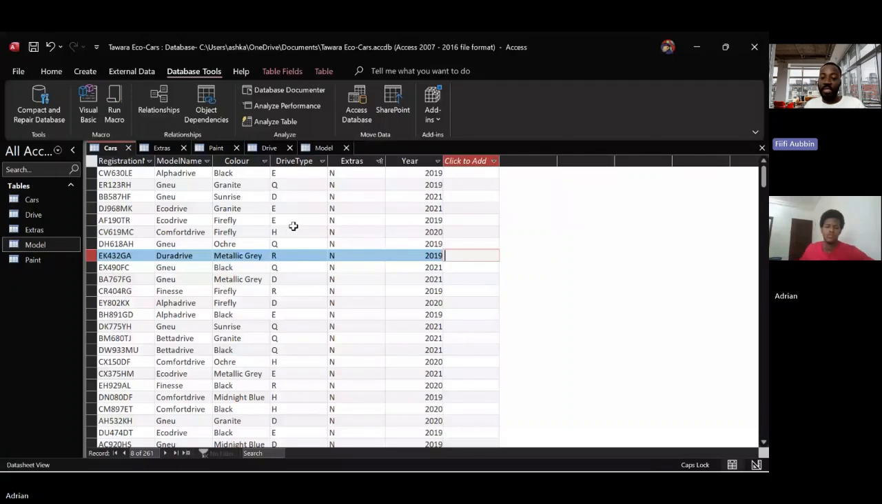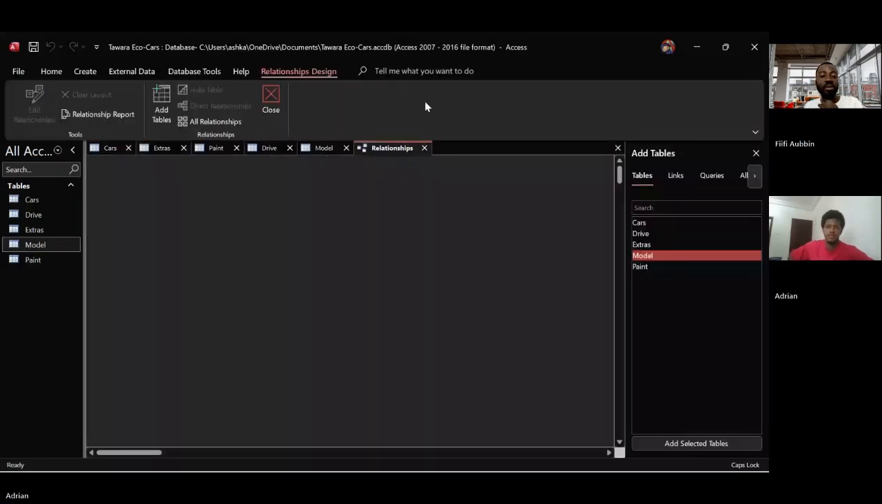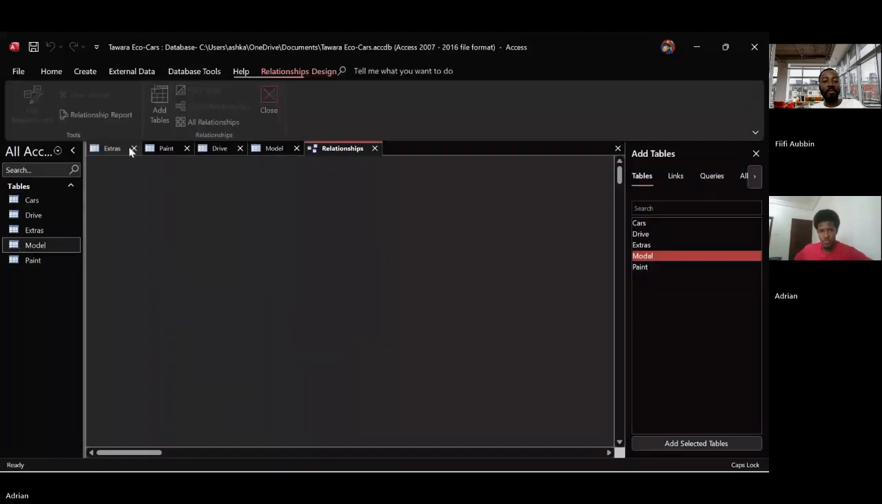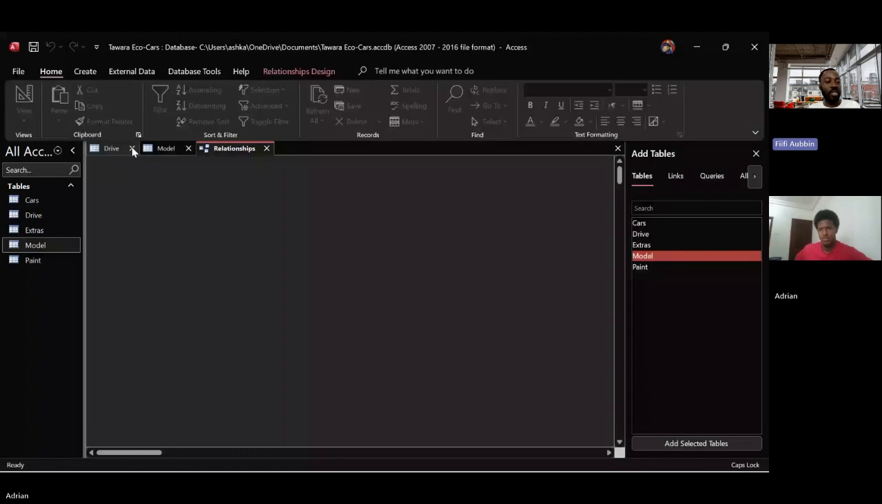You hit on relationships. Has it opened? So what we need to do, we need to add our tables to the relationships tab. So click on add tables. I want you to close all the tables first. Close, save, close, save, close, save, close, save.